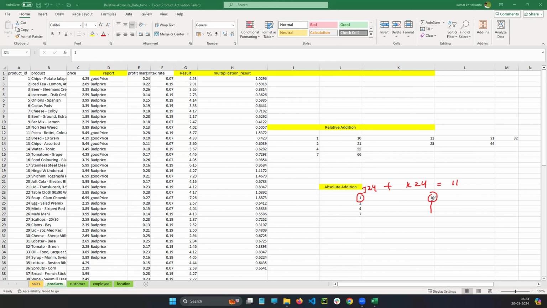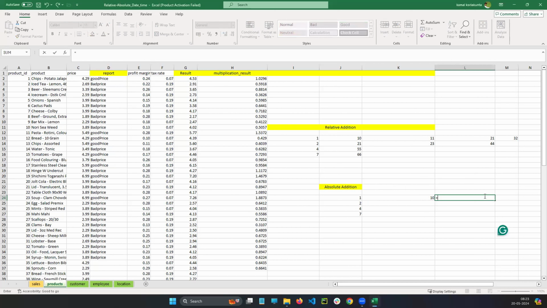Now, if you drag the value downwards, what happens? For example, I'm going to write a formula here. Equal to J24. The J24 value, I just want to add with K24. If you add these two values, 10 plus 1 is nothing but 11. My question is, if you drag downwards, what happens?